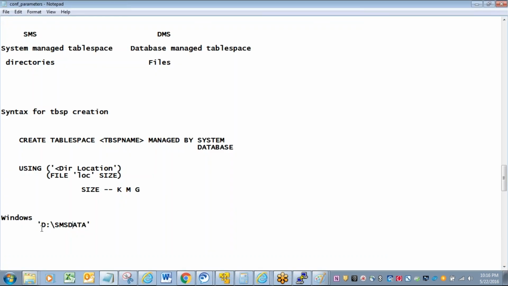So this is a directory location basically. If you create a table space which is SMS, the syntax is create table space, any name which you can give here, managed by system, which means that you are creating an SMS table space using a directory location. So this is the directory location which I'm specifying.